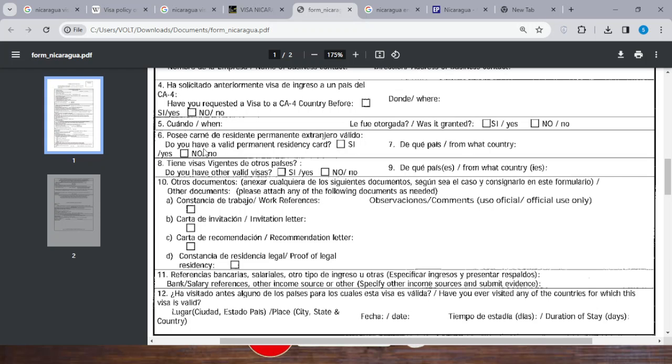And here, do you have a valid permanent residency card, and from what country? For example, if you are applying from your own country, then this is not applicable to you, and you don't have to write anything here, but sometimes it's okay just to write no. Do you have other valid visas? This is also an important question. Do you have a valid visa for the United States, for Canada, for Europe? If you have, you can write yes. If no, you can write no. And if you already have, you have to list the names of the countries.